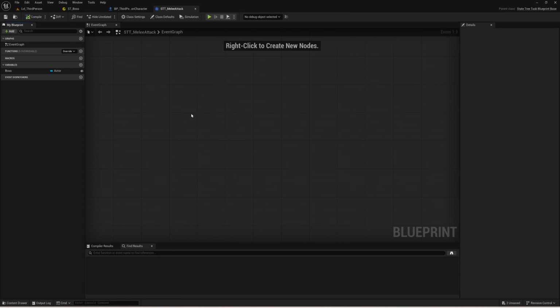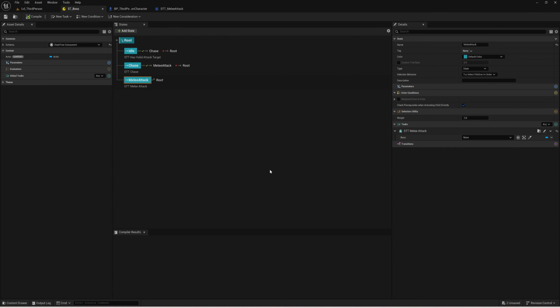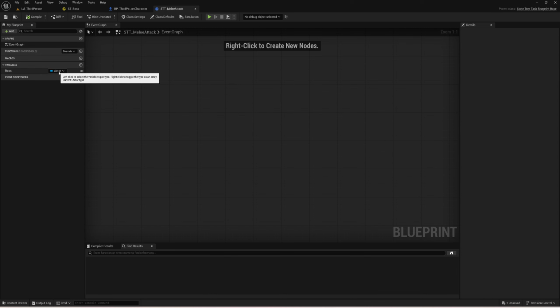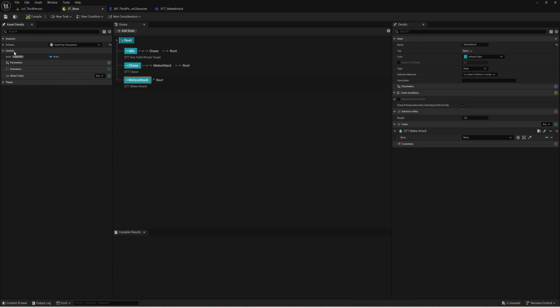Now we know it is going to be a base boss because it's coming from our boss, but it doesn't have to be. We could apply this state tree to our player. We could apply it to a turret. We could apply it to a tree, and then it would fill in that actor context appropriately. So we don't specifically know we're taking in a BP base boss, so we're leaving it as actor. Yeah, and this context can bind to this actor to fill in that variable.